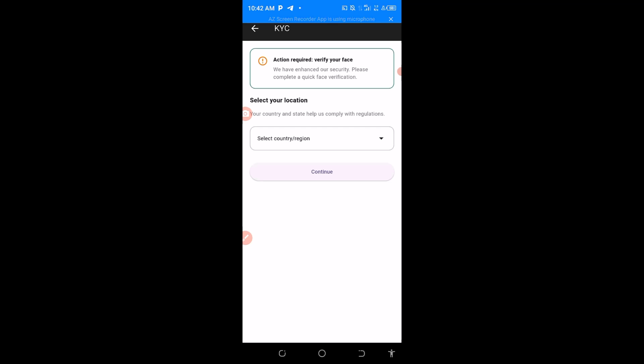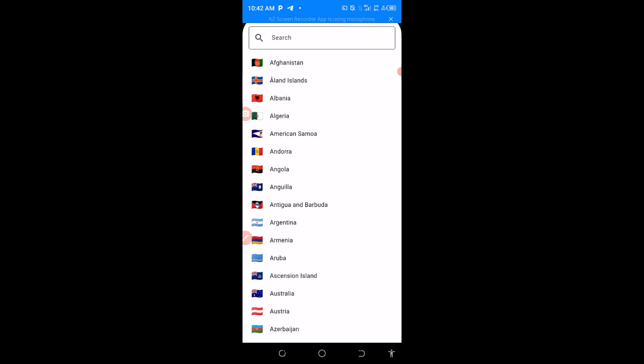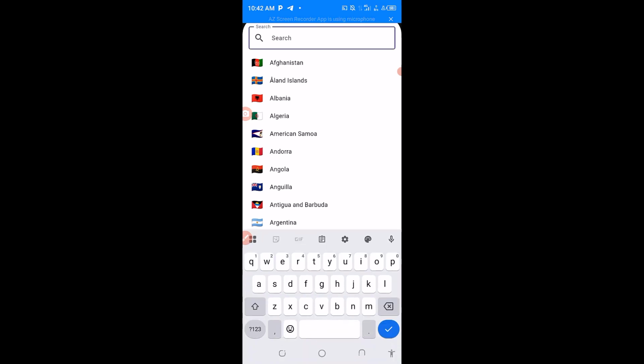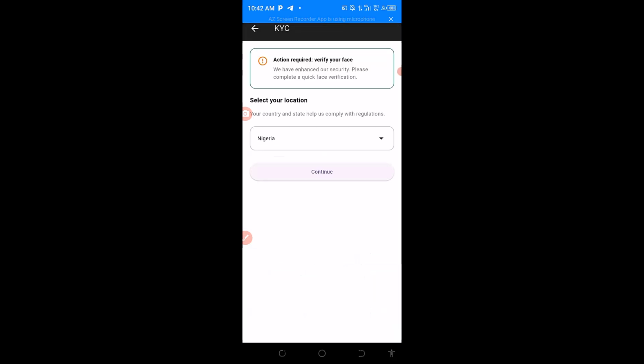So after that, you have to set your region. Okay, you set your region, your location. So you just have to search for Nigerian. So you click Nigerian. Okay, and then you press continue.